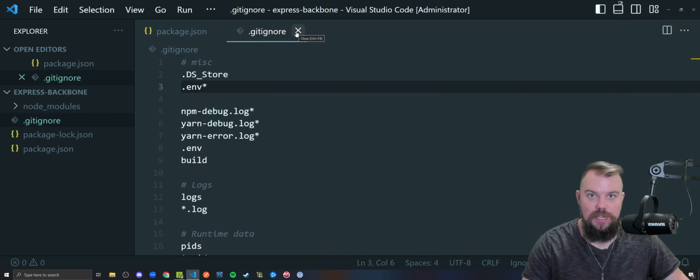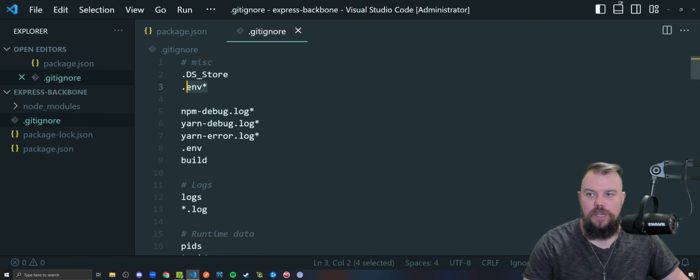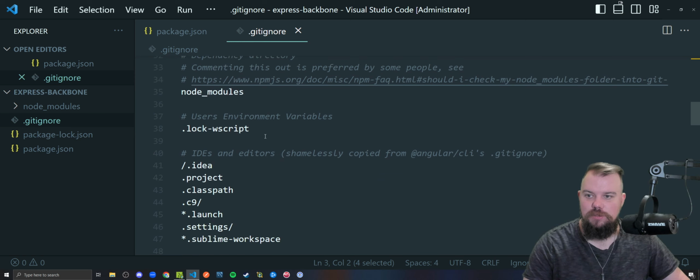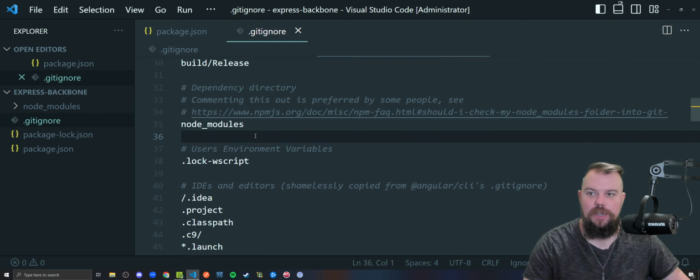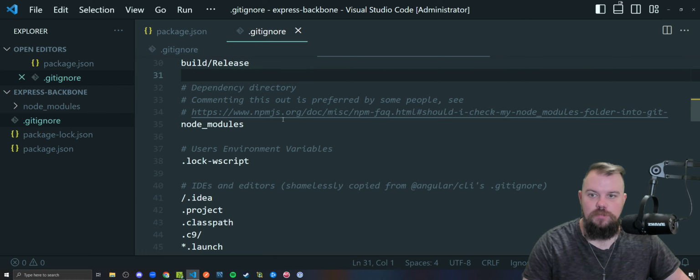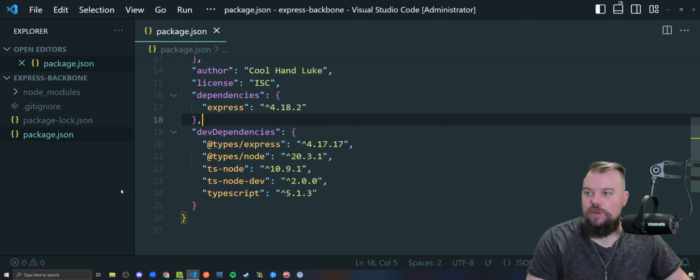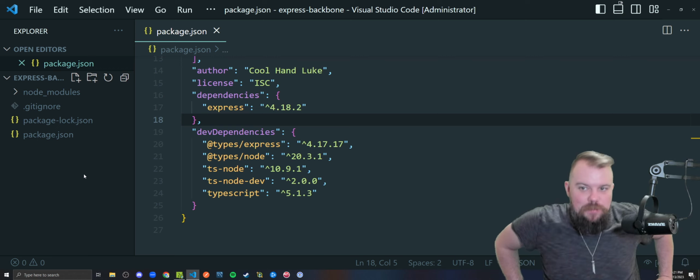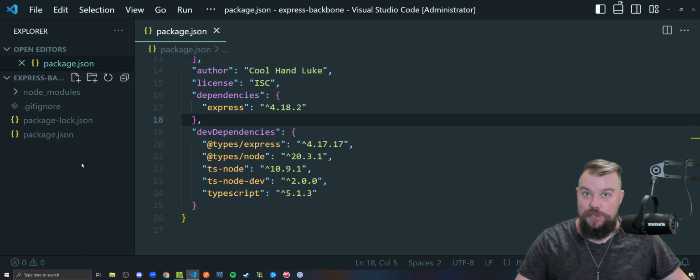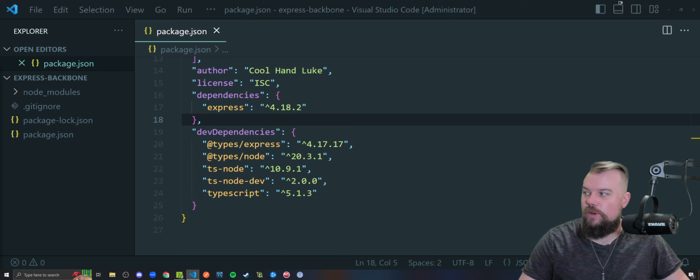But again, the three things were env, a build directory, as well as node modules, to make sure they're not being pushed out there. So yeah. Anyway, that's a solid gitignore to make sure that we're not pushing things up to GitHub by mistake that we shouldn't be, in particular our env file. At the end of the day, that's one of the more important ones we don't want to screw up.